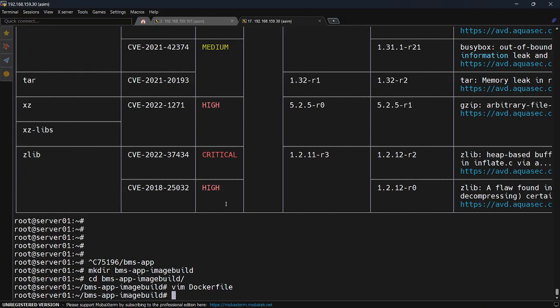So let me just quickly build. I can say bms app, and this is the name of my repository, and I can say this updated, or I can do a tag as updated.